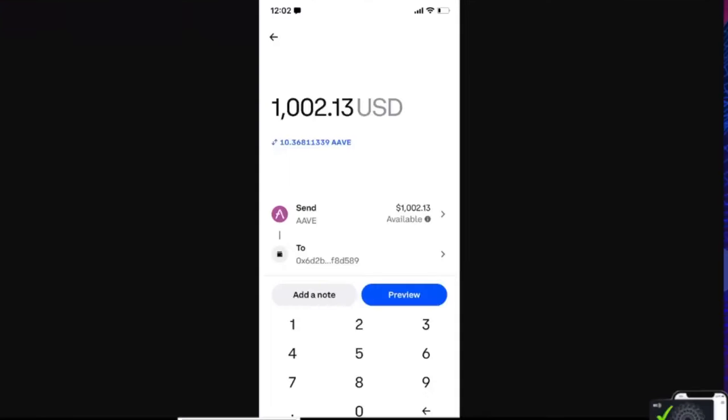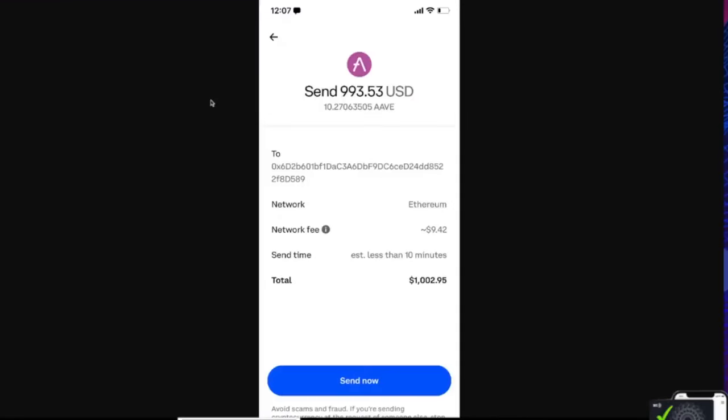So anyhow, I'm going to send $1,000, and we're going to click on preview. It's going to say, does this look right? And of course, yeah, we're getting hosed on the fees. Ethereum fee is $9, whatever. And it's going to send to that address, which is the Ethereum address we just copied. And we're going to click on send now.